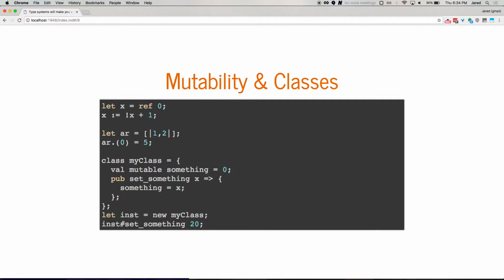As I said before, arrays are also mutable, so sometimes you want that. And there are classes, where you can define a mutable variable on a class and then update that.